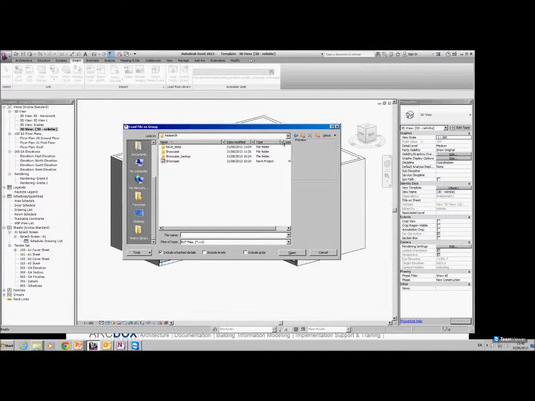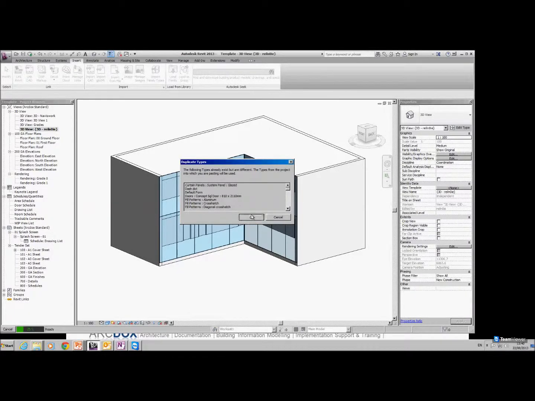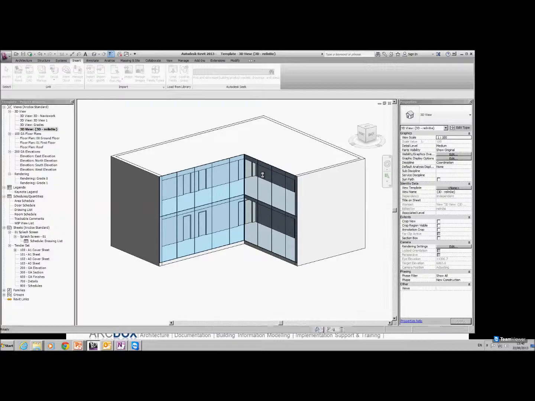Desktop. And let me see. It is this one here. Okay. Warnings that pop up.